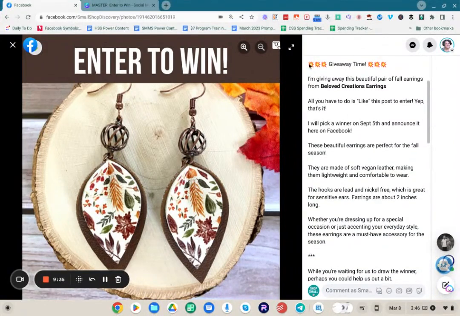This giveaway, and I like to use the emojis here, so we're drawing attention to the text area. We want to make sure we have lots of spaces along these paragraphs so it doesn't look like a big wall of text. So I have here, I'm giving away this beautiful pair of fall earrings from Beloved Creations Earrings. Now, this particular page that I manage, we don't have a product that we sell ourselves. We're featuring other people. So you want to just adjust this so that it's coming from you, right?